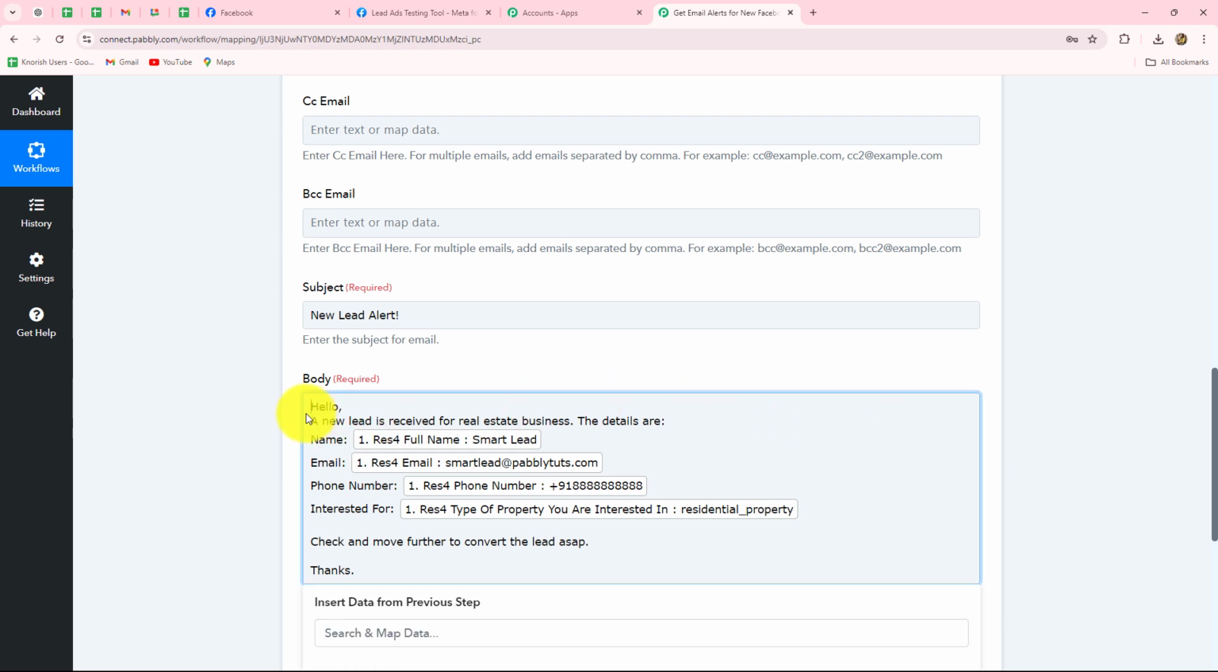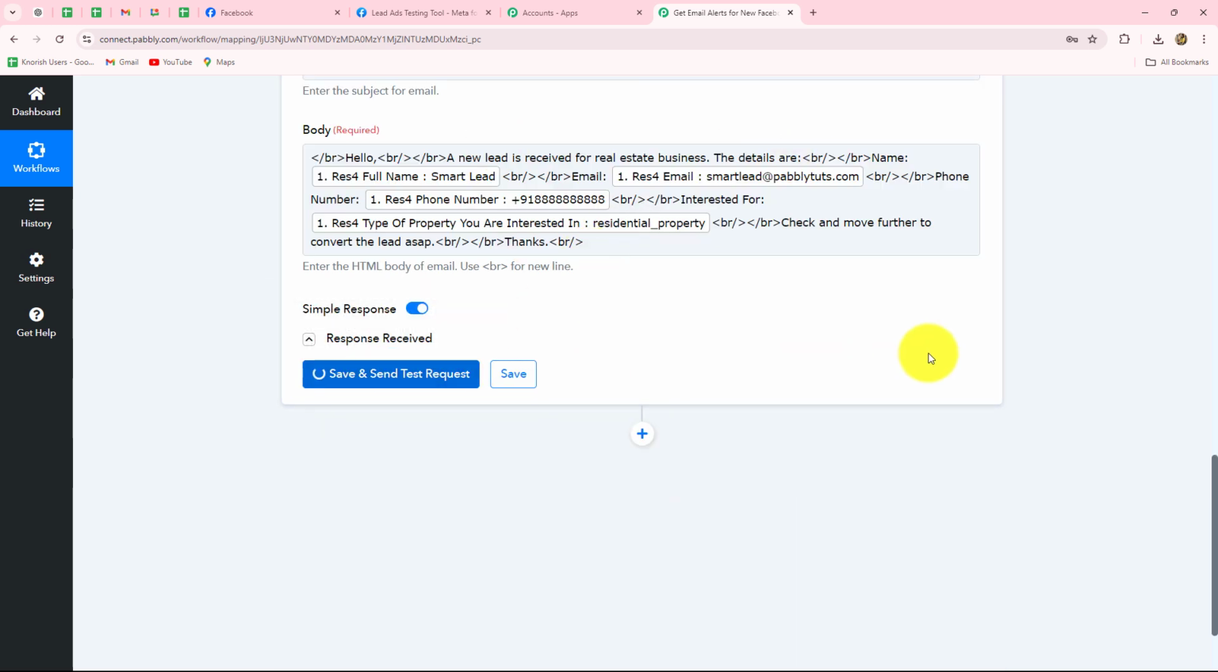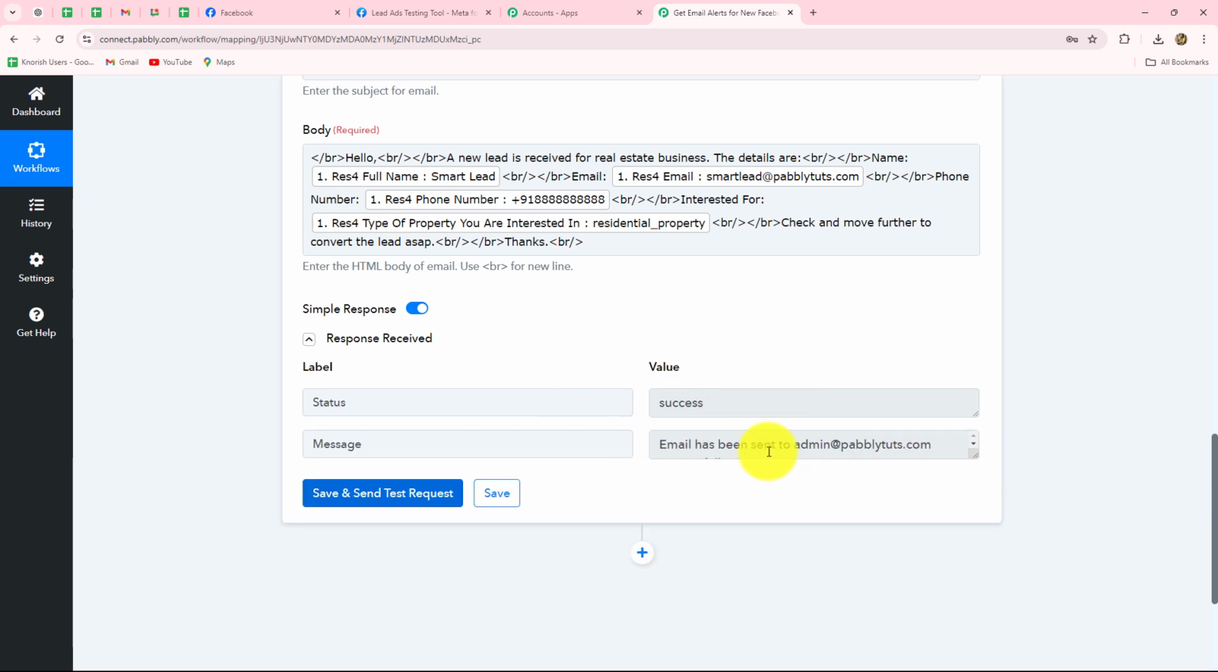So here, first of all, I'm going to start with the BR tag, then I'm going to close the BR tag where I want to break the line. In a similar manner, I'm going to use all the BR tags over here. And after entering all the BR tags, I will simply click on Save and Send Test Request. The response is received over here. The status is success and the email has been sent to the email address.